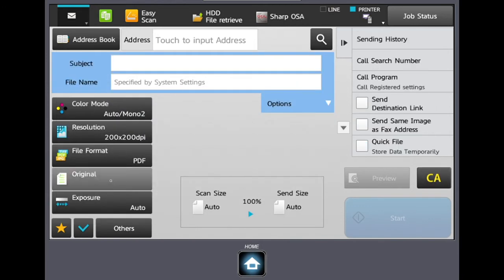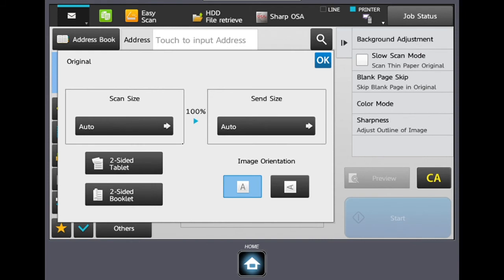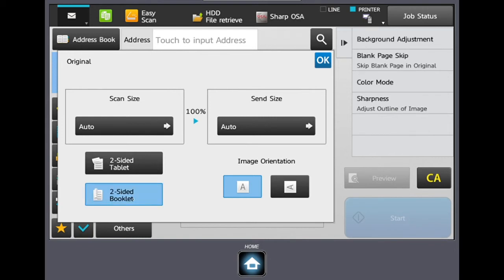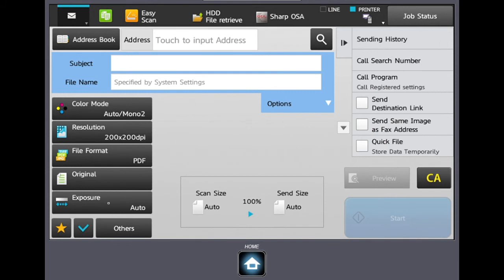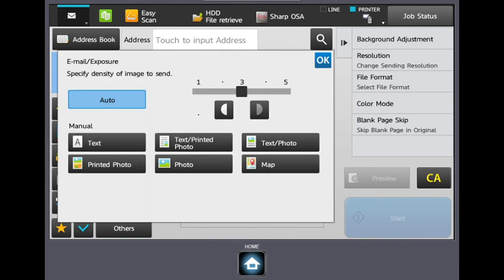Our next setting is our original setting tab, and this is where we can go to select two-sided for scanning. Typically, you want to select two-sided booklet, so it opens right to left. Our last tab is our exposure setting. In here, we can manually lighten or darken our document. Typically, we can leave this set to auto, or we can manually say what our original is.